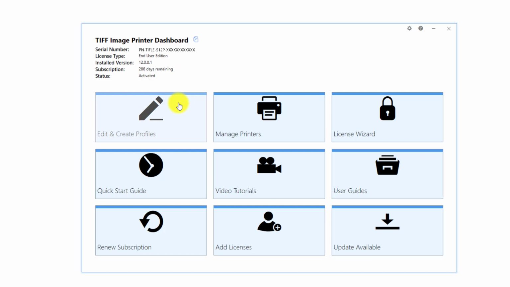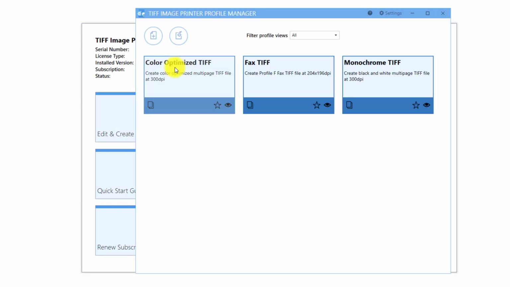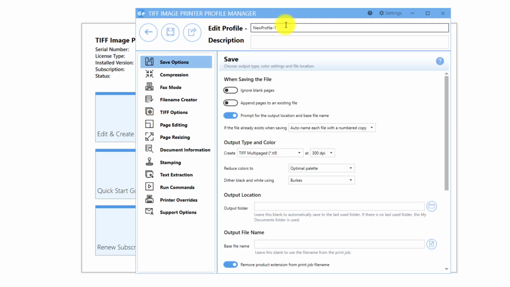Select Edit and Create Profiles. You can either create a copy of one of our system profiles if it has similar settings to the new one you are trying to create, or select Add Profile to start from scratch. Name the profile something you will recognize and add a description if you wish.